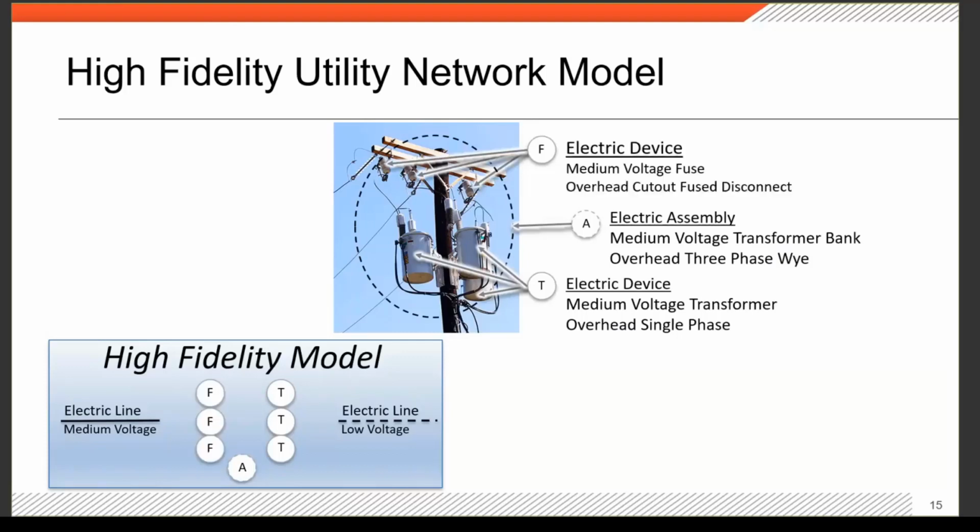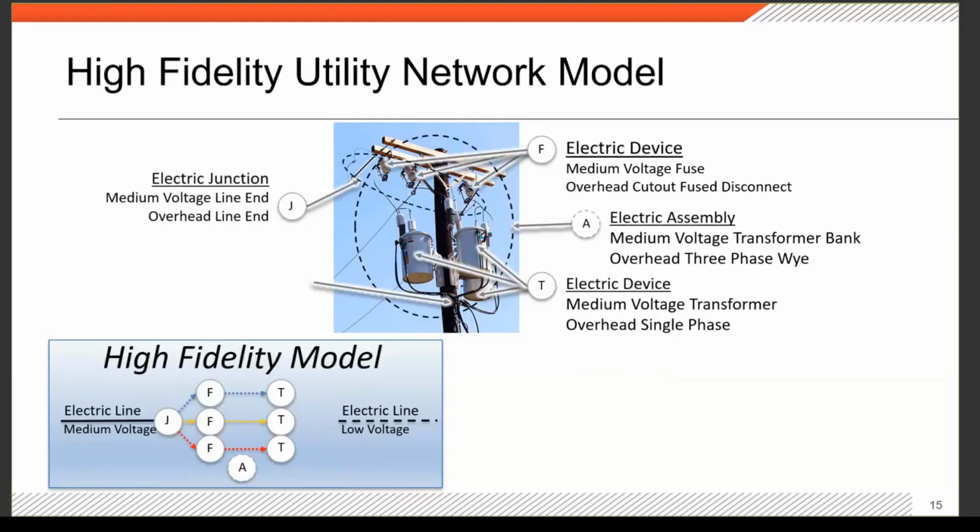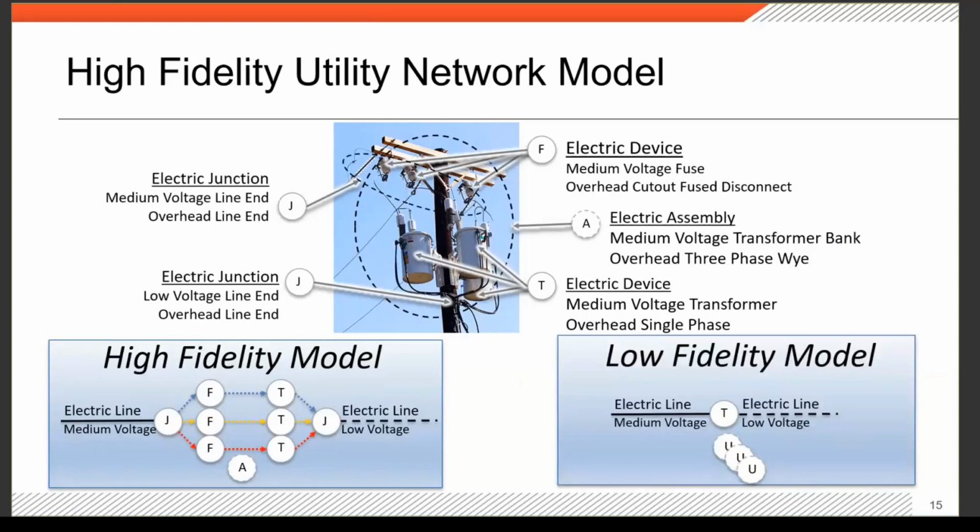Connectivity elements within the utility network are then used to connect the devices within the bank. The connection to the primary is shown as an electric junction. Similarly, the secondary connection. So rest assured that no matter which model a utility uses, the output from the Power Network Extractor will result in a WindMil device as expected.